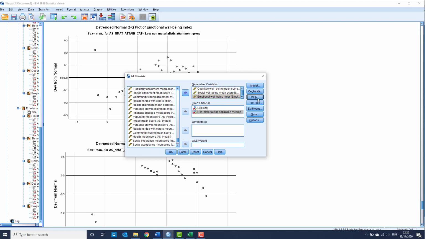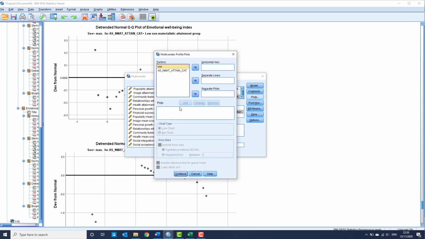So we'll go to plots, and I'll ask for a couple of graphs to be produced. So we'll have one where sex is on the horizontal axis, and the lines represent the high and low attainment groups. And then we'll do the reverse of that, and we'll see which one helps us to understand what's going on with the data more. I'm going to keep it as a line chart because I find them easier when you're trying to identify if there's an interaction between variables and so on. And then I'll ask it to include some error bars then.